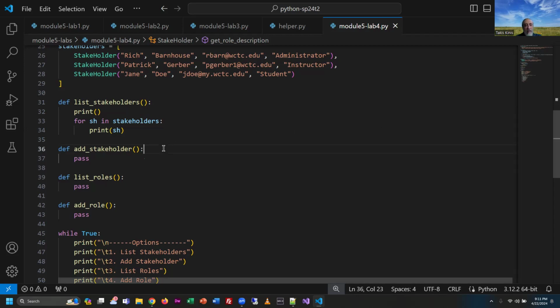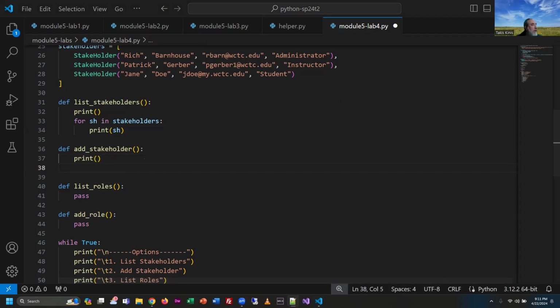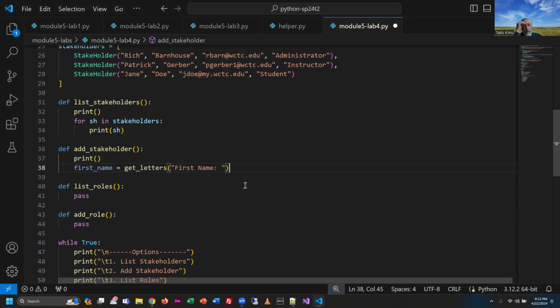Now we want to add a stakeholder. Once again, I'm going to start with a blank line. Why? Very simply, looks nicer. So, all right. If I want to add a stakeholder, how am I going to do that? Well, the first thing I'm going to do is I'm going to prompt them all for information. Now, here's where we're going to rely on our external functions a little bit. So after I print a blank line, I'm setting up a variable.